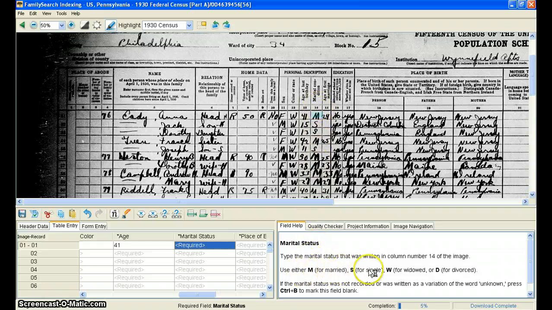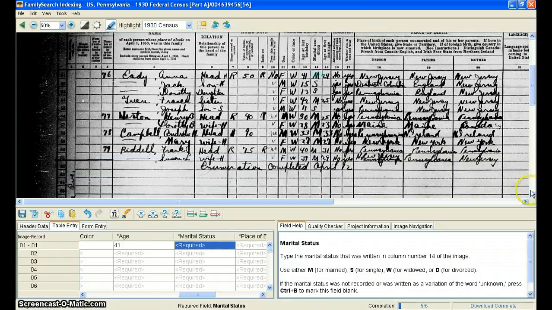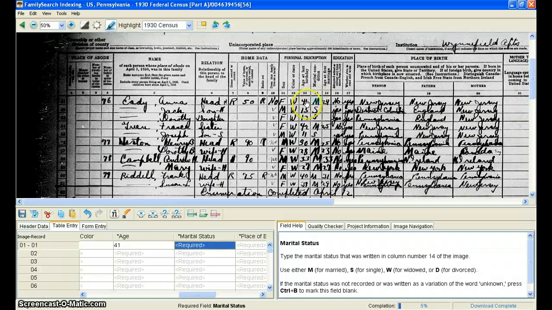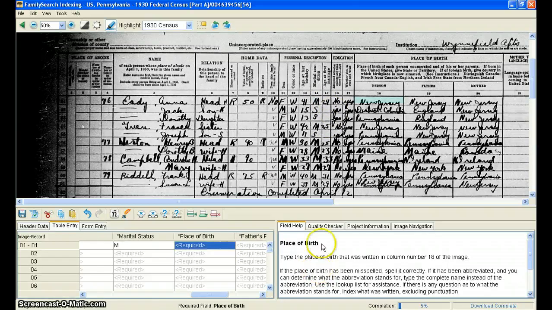Marital status is in column 14. And down here, these are very important instructions. It's either M if they're married, S if they're single, W if they're widowed, or D if they're divorced. And let's look and see if we can see any others. Nope, these are all married or single. If you see a divorced on these census documents, it is just a D, but a widowed is usually written WD. So just keep an eye out for that. So we're just going to put an M because you don't have to write out married, just an M.